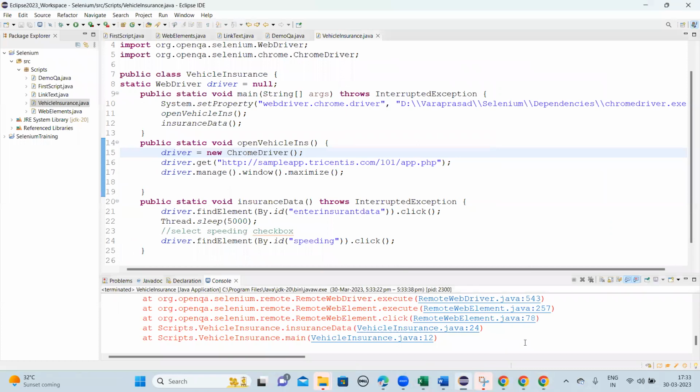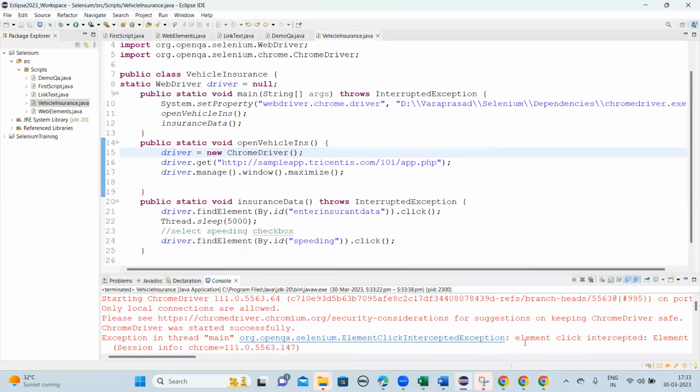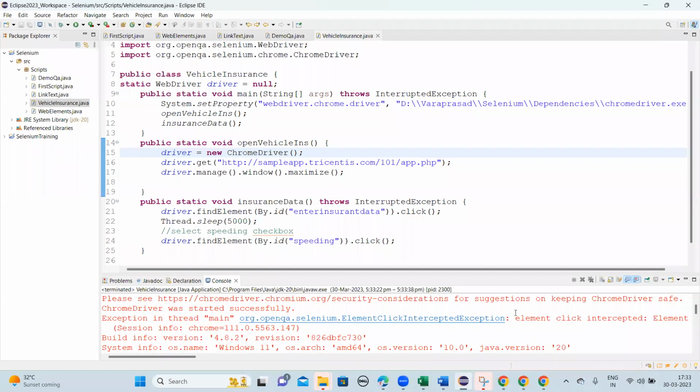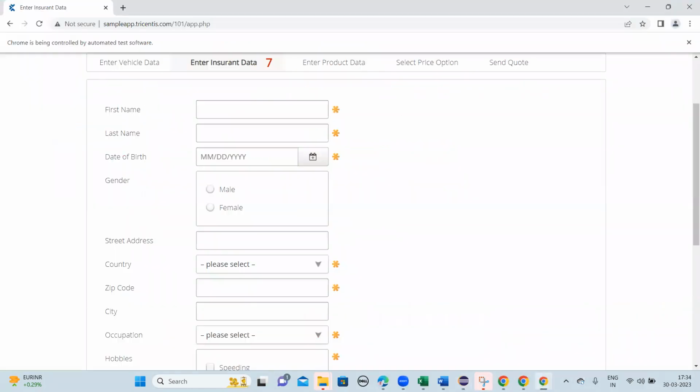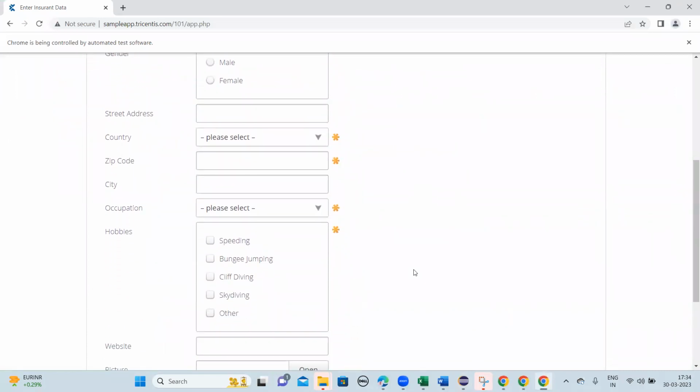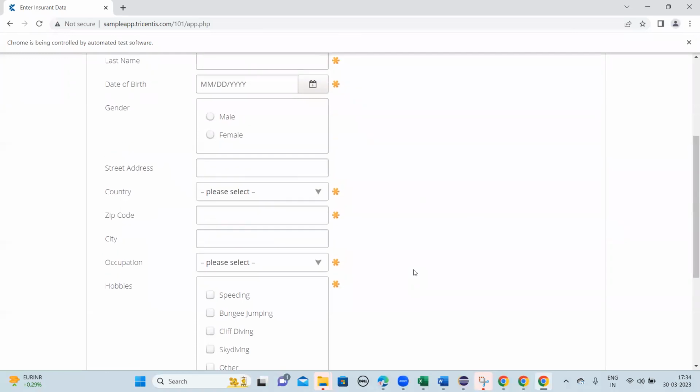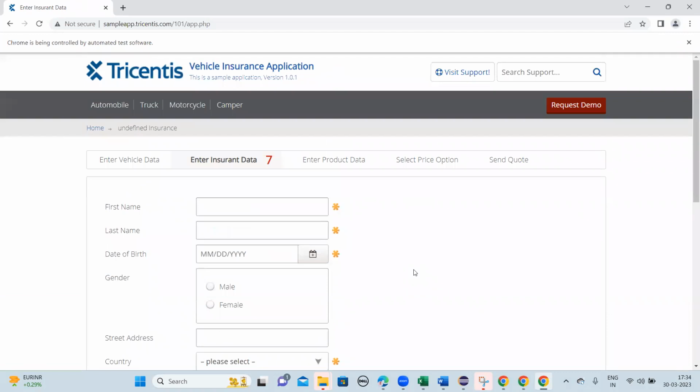Try catch not selected. Try catch for sleep? No, try catch is not required. I added throws. You can use anything, throws or try catch, so that is not the problem. The problem is, wait, one second. Speeding. Maybe, I think so, guys, the page should be scrolled down. So that is the reason, I think.